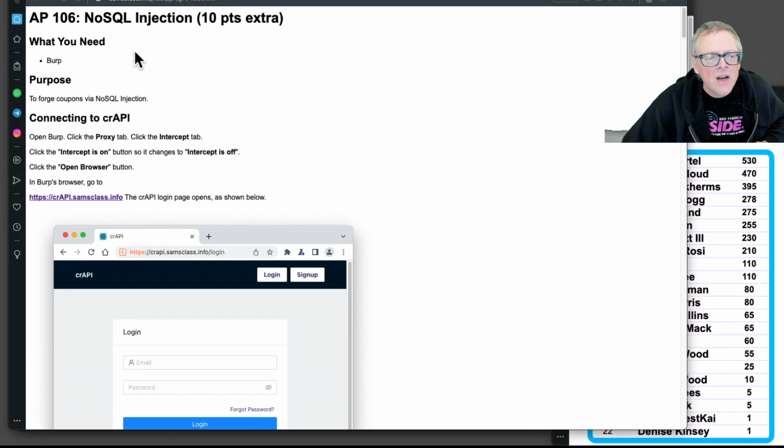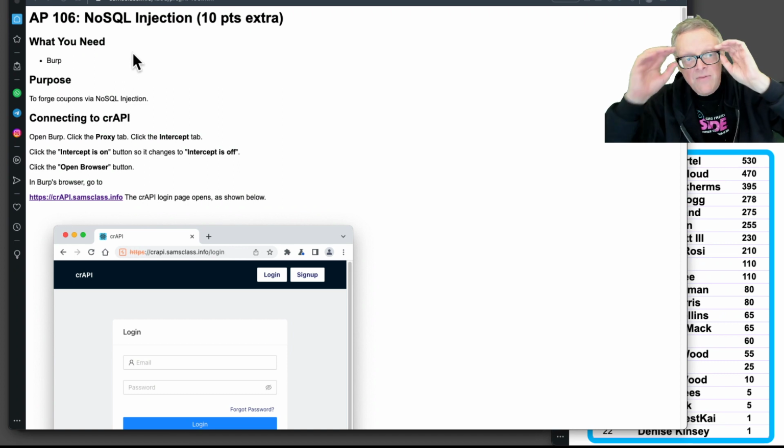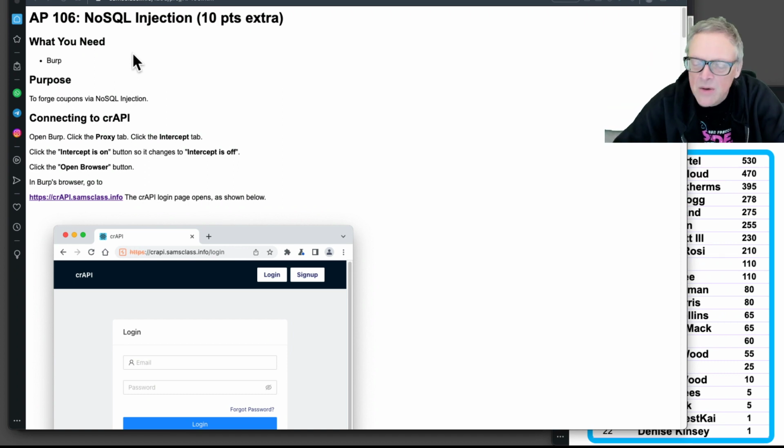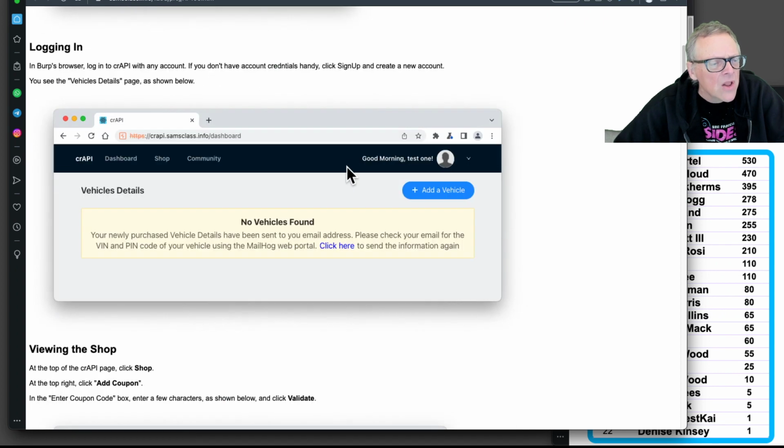All right, here you got NoSQL injection, which I thought was very nice when I saw this. I've never done NoSQL injection before. Most databases use structured query language, like Access and Oracle and Microsoft SQL Server, but NoSQL is this alternative way of storing data with a different format, and that's what Crappy uses. I imagine it's Mongo. So anyway, we log in, already logged in, and see vehicle details.